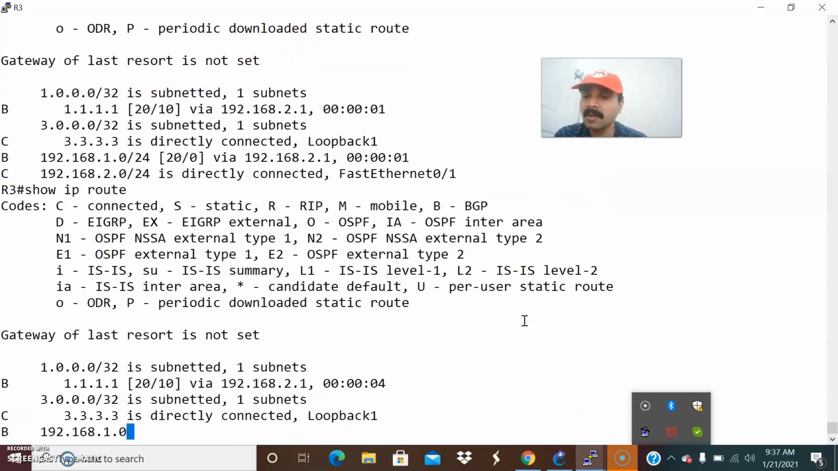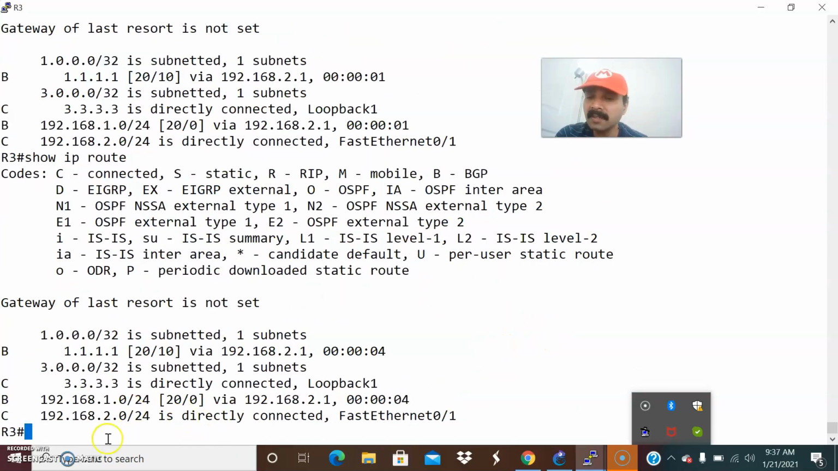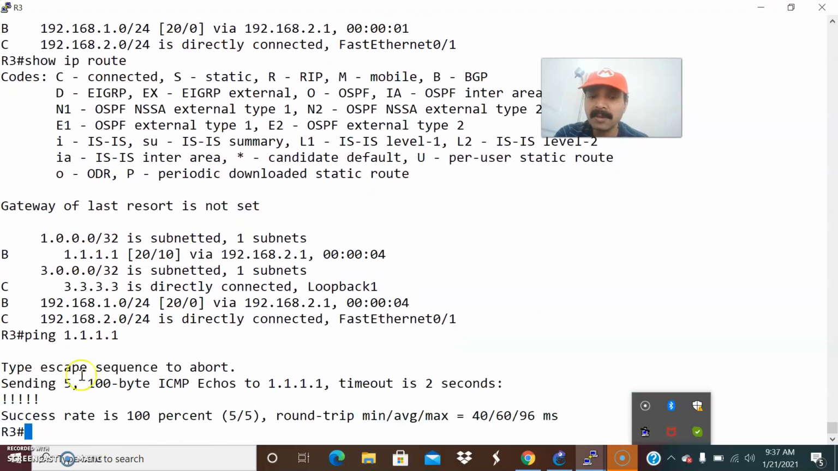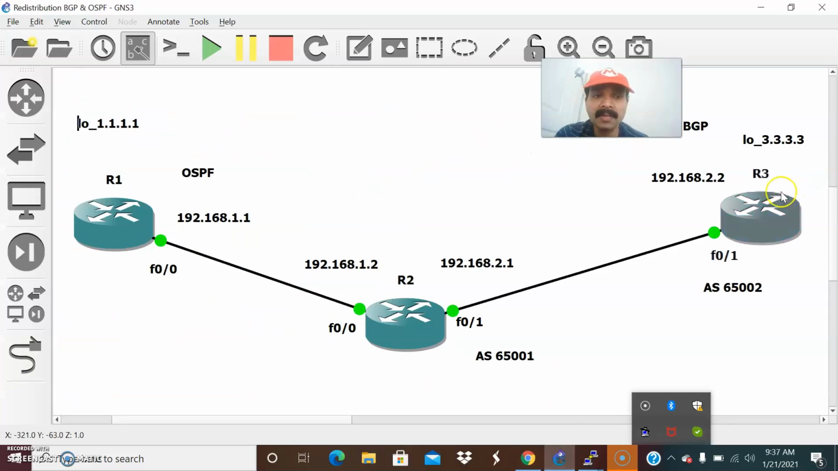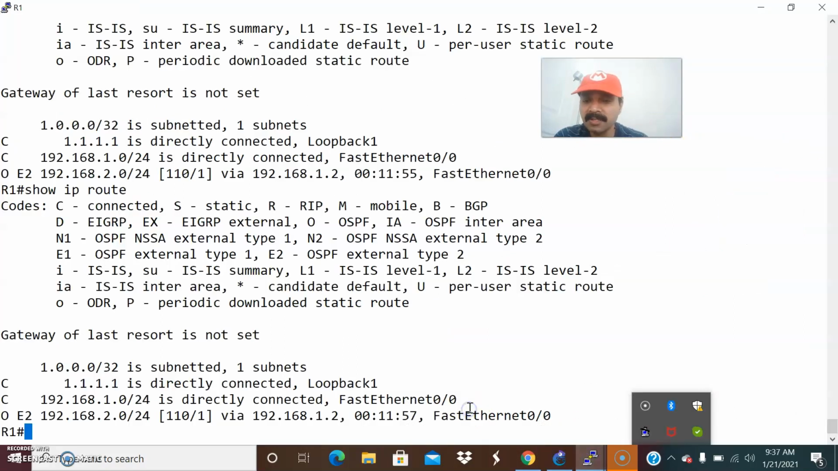Yeah. So now we are able to see the 3.3 interface, and 1.1 I'm able to reach. Let us see, ping 1.1.1.1. And I'm able to reach from R3 to R1, right? I'm able to reach 1.1.1.1. And let us also check from R1 to R3. Let us check from the R1 interface, do a show IP route.